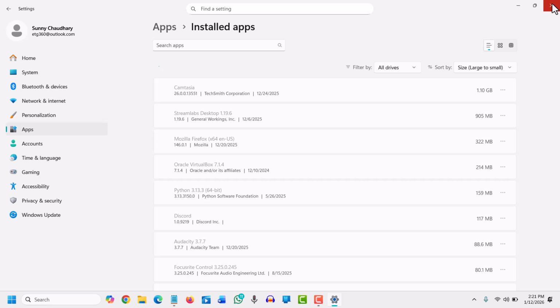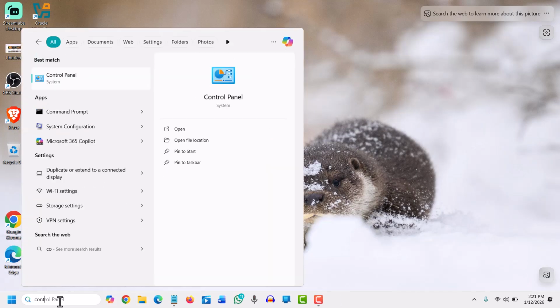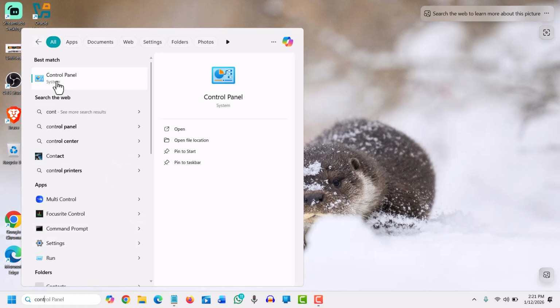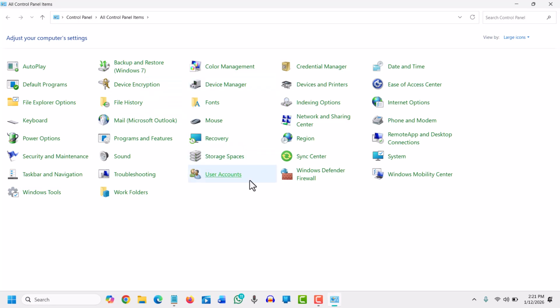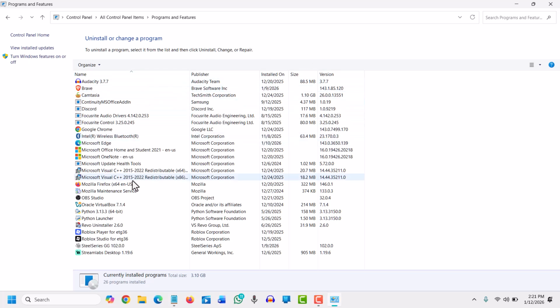And the evergreen method is to search for the control panel. And once the control panel is opened, view by large icons, select view by large icons. And then we are looking for programs and features. So here we have the programs and features. And from here as well, you can uninstall whatever you want to.